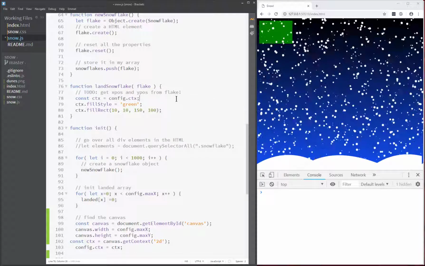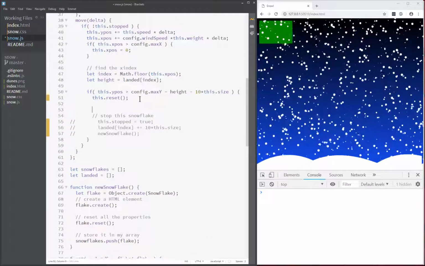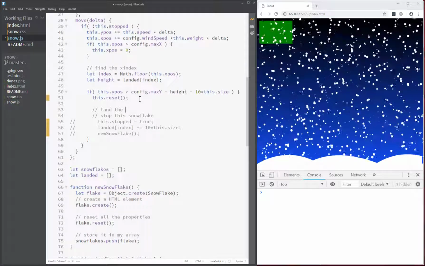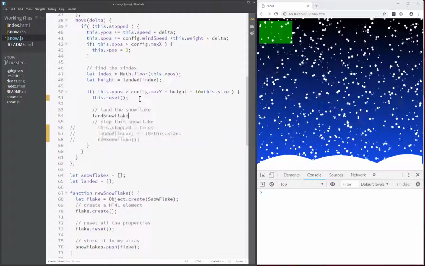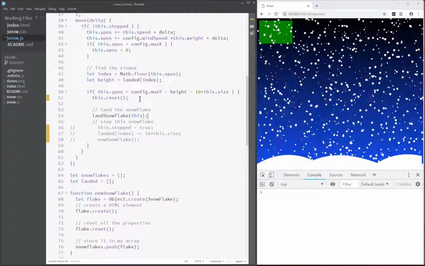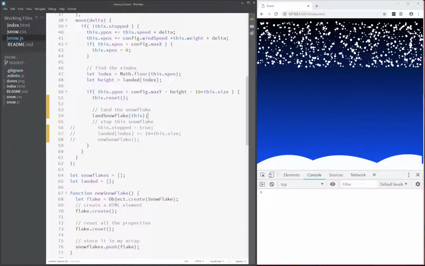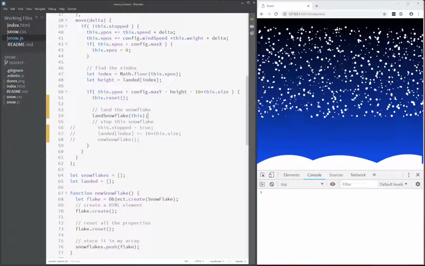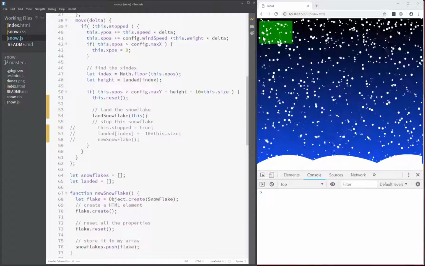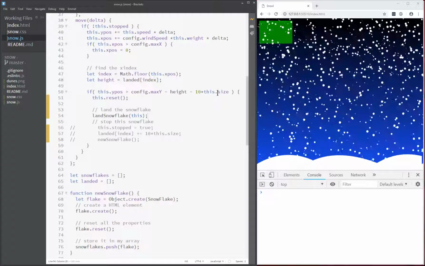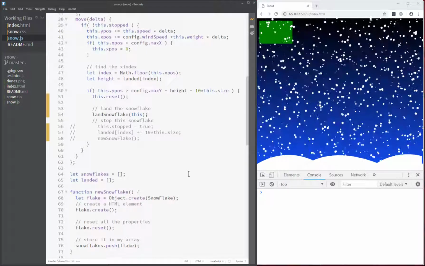And then when a snowflake lands, that would be here. This reset, land the snowflake. Land snowflake, this. So right now there's no rectangle here, but the moment a snowflake lands, it should, yep, it appears. Amazing. So now we just have to make it appear where a snowflake lands.